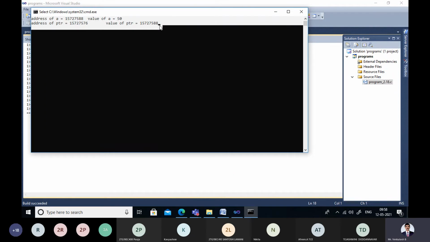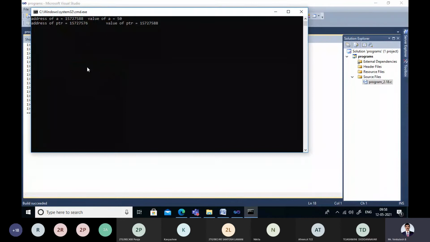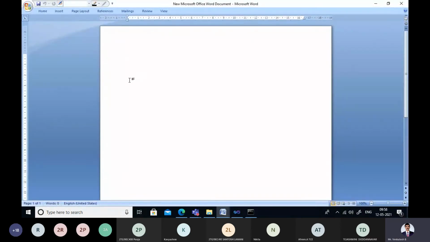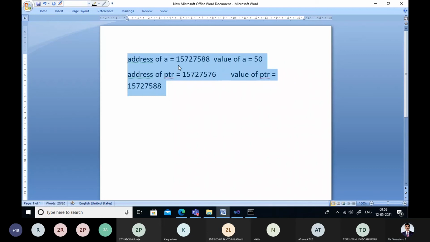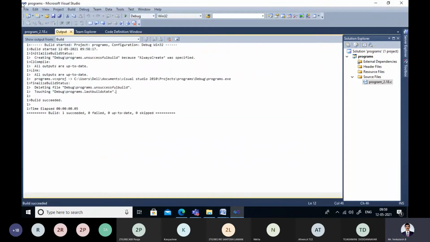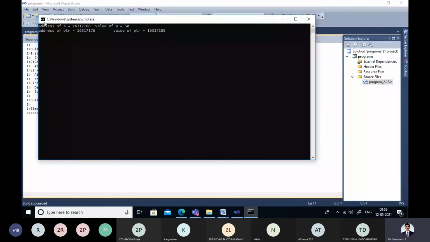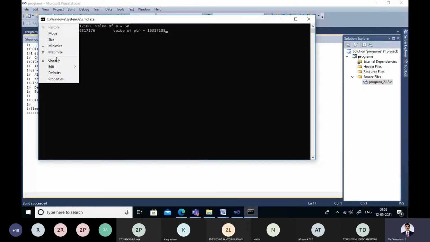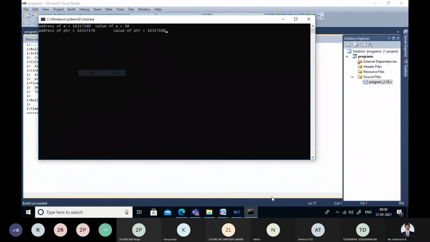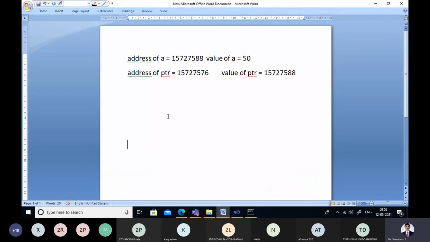For the first execution, I'll edit, copy it, and paste it here. This is the first run whatever I have done. I'll close this just to show that pointers will assume different values during the execution, because a variable can get different addresses during the execution. I'll just mark these values, copy this, and come here and paste it.